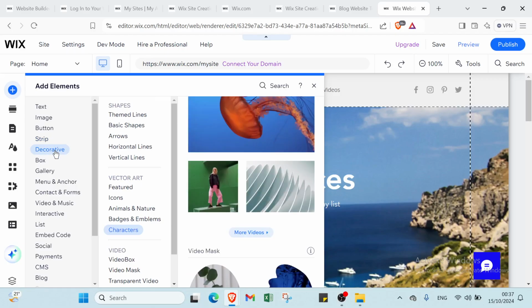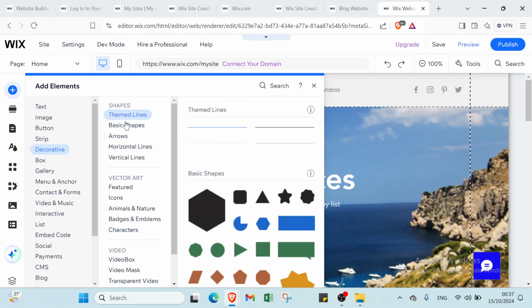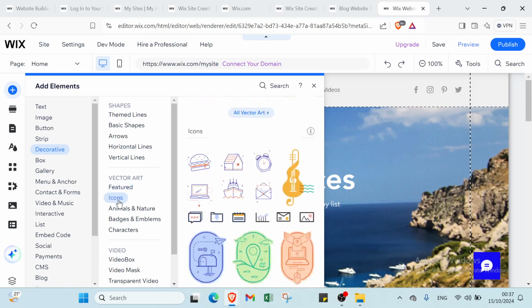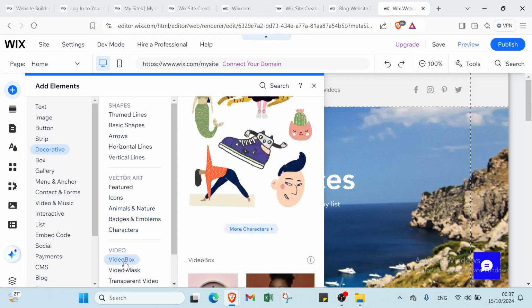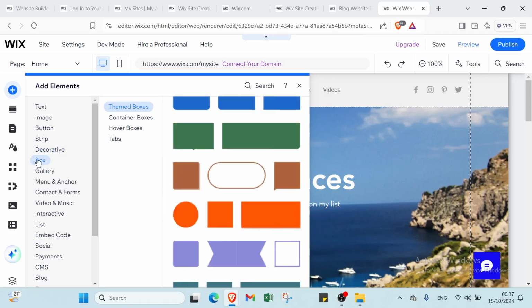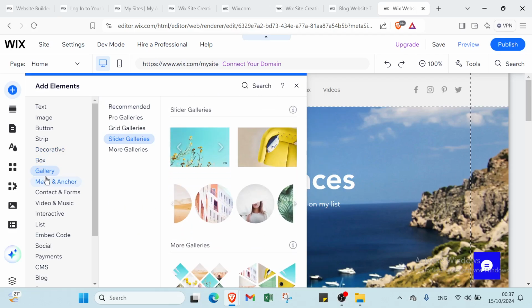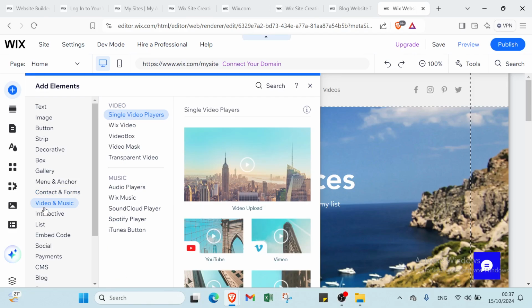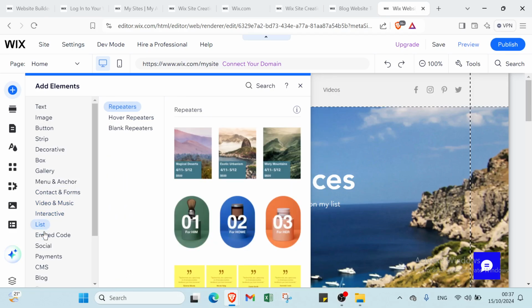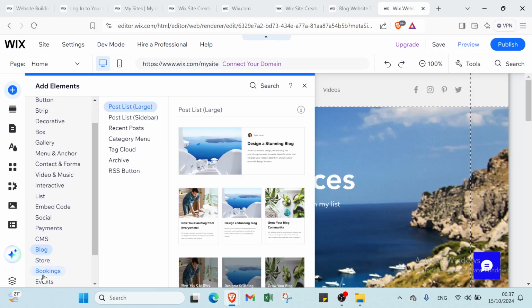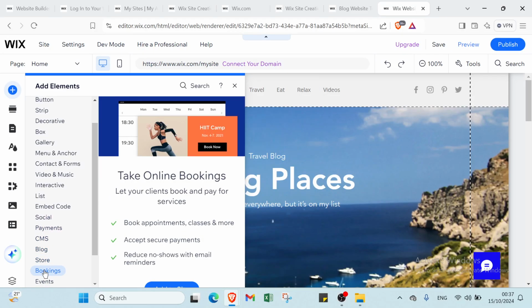Then we have decorative, lines, shapes, arrows, have your picture, video, and here we have also box, gallery, menu and insert, contacts and forms, video and music, interactive, list, embed code, social, payments, CMS, and we have also blog, store, bookings, events, and here we have it.